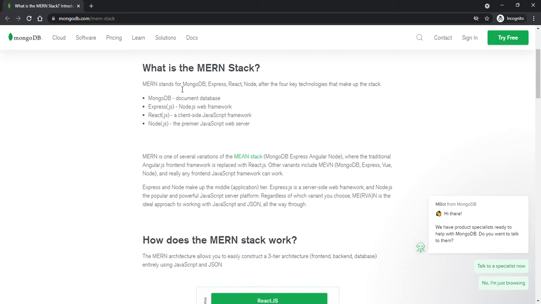MERN stands for MongoDB, M for MongoDB, E for Express, R for React, and N for Node. Actually, initially it was MEAN, where here R is a replacement of A. A is nothing but Angular.js. So React is a replacement for Angular.js in the MERN stack. It is something like that.